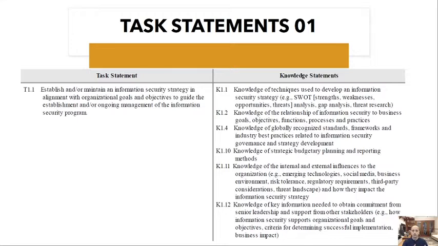And even the emerging technologies, new social media, business environment, risk tolerance, all these are influences which we need to know, how to deal with them, and how they impact the information security strategy. So whenever there is an information security strategy, we need to understand the business goal, and our information security strategy should support the business goal. Now whatever the impacts are, if it is a positive impact, then accordingly we can bring down the cost. If it is a negative impact, then we will use some more controls, some more processes, so ultimately it is going to increase the cost.